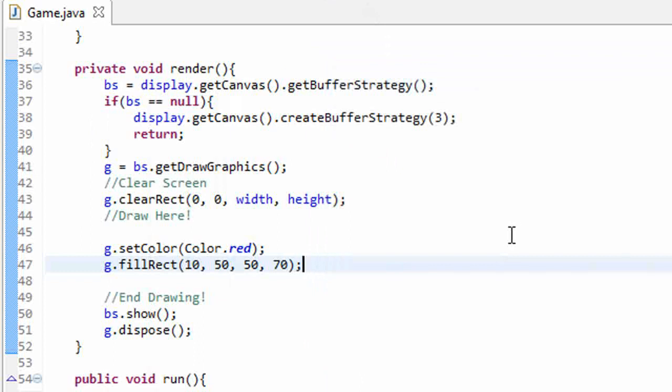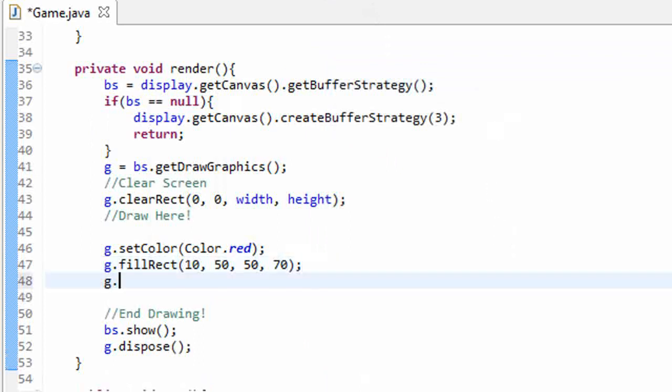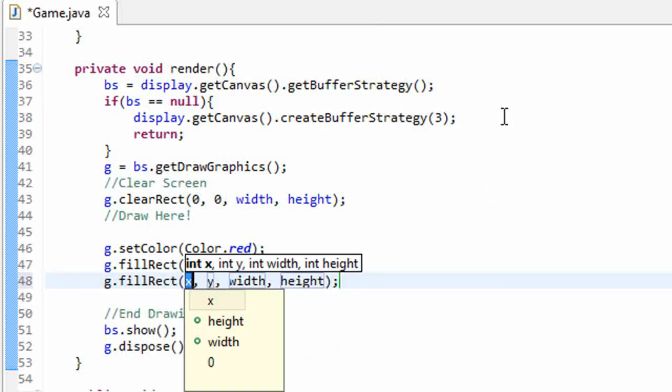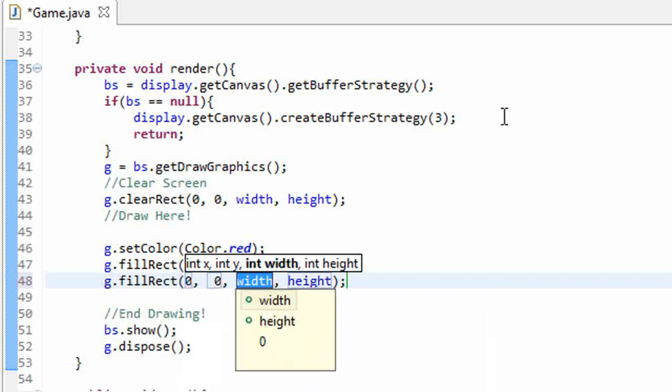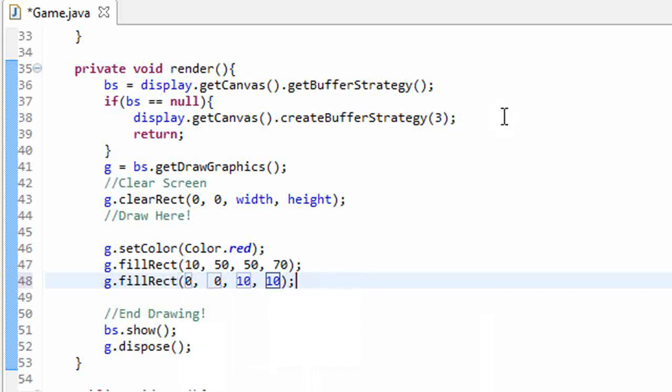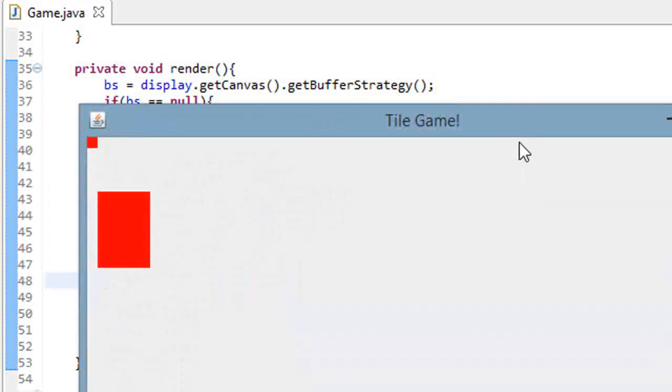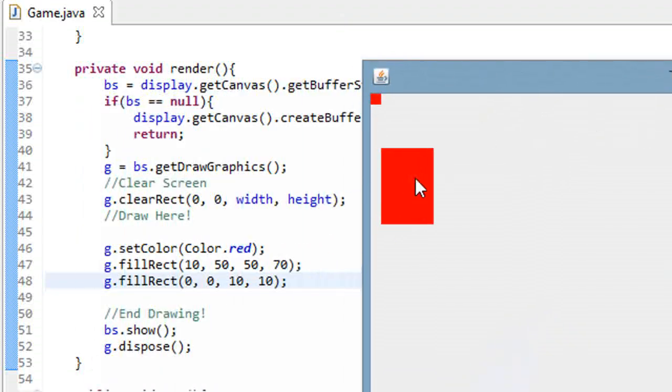What if we wanted a second rectangle on the screen, though? We're going to do g.fillRect. I'm going to make this one start at 0, 0, and it'll be a really tiny one. It'll be 10 pixels by 10 pixels. So it's going to be really small. If we go ahead and run this, we get our big rectangle still, and then we get our second rectangle, which is up here. But I want this rectangle to be green, not red.